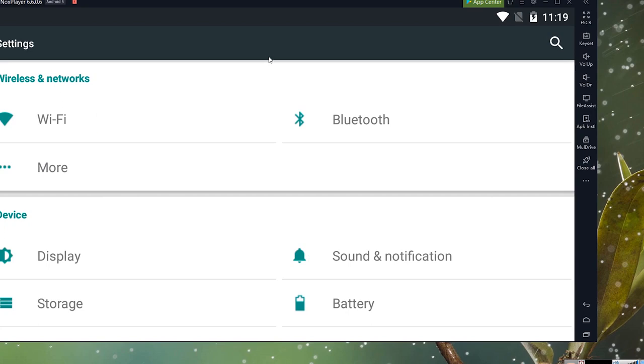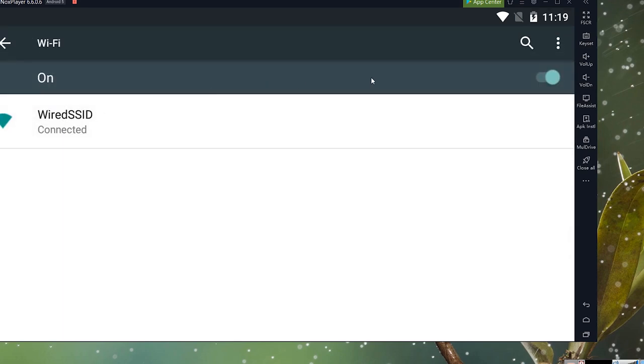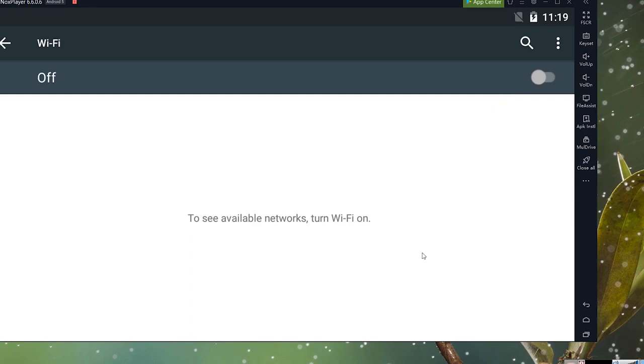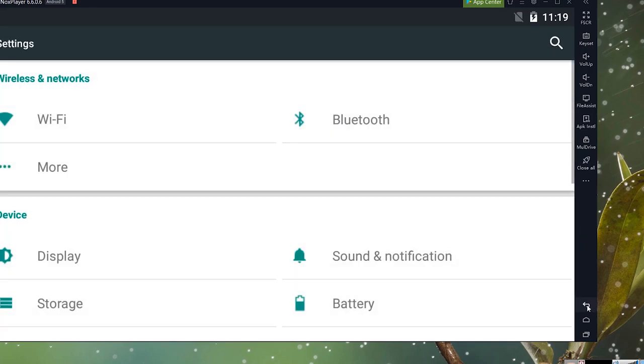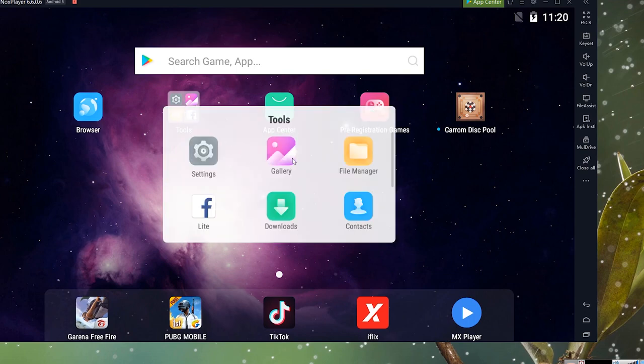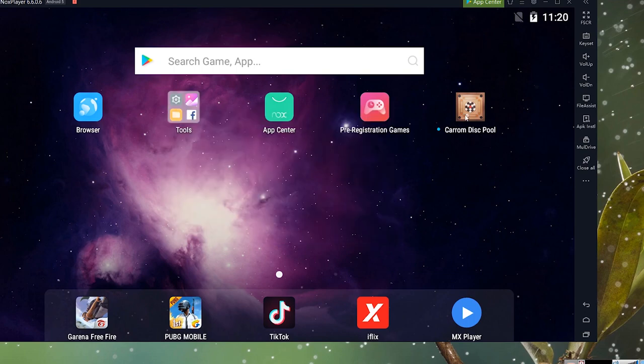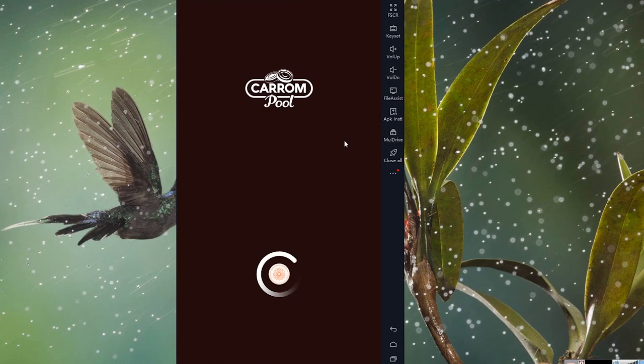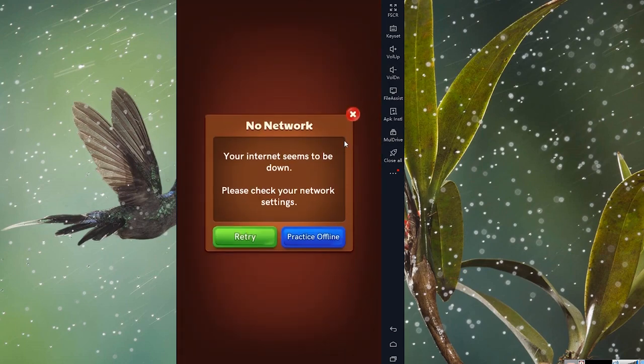Okay, you just scroll down and go to settings, and in your settings you can see your Wi-Fi. You just click on your Wi-Fi and disable this Wi-Fi, okay? And when you disable this Wi-Fi, you go back and go to carom board. Okay, your carom board is right here. You just click on your carom board, and when it does not get any internet connection, it opens like this, okay? And you can practice offline.